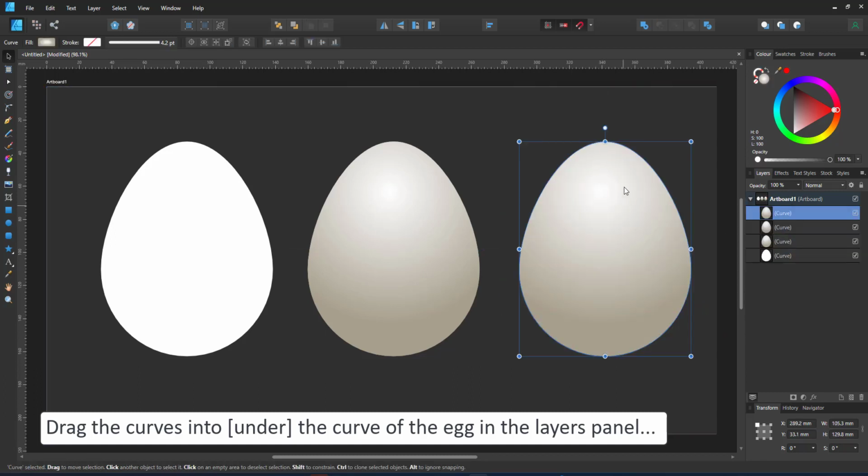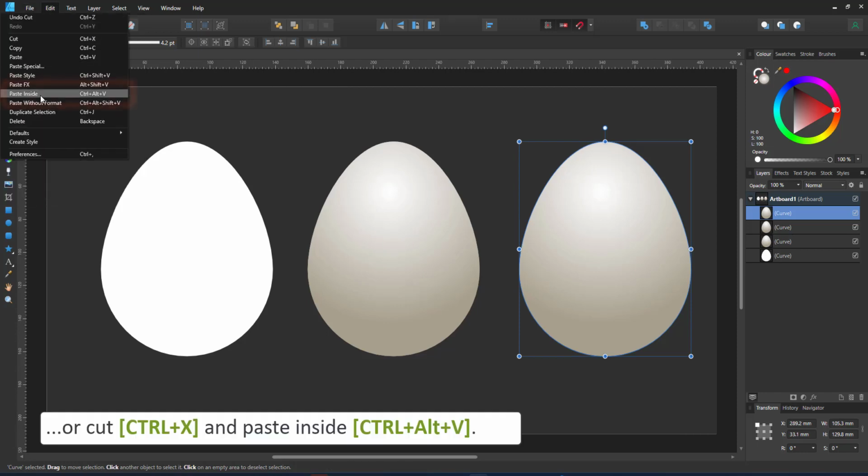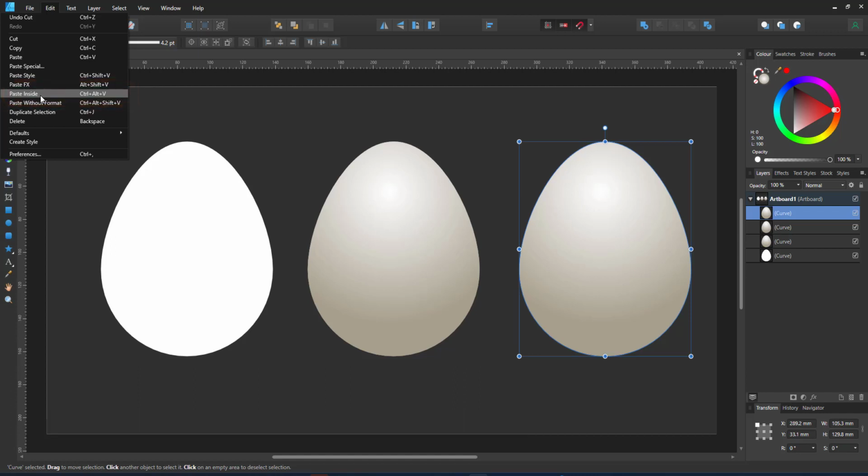Alternatively, you can cut them and use the paste inside. Selecting the egg, I paste inside with Ctrl-Alt-V and the lines will appear inside the clipping mask.